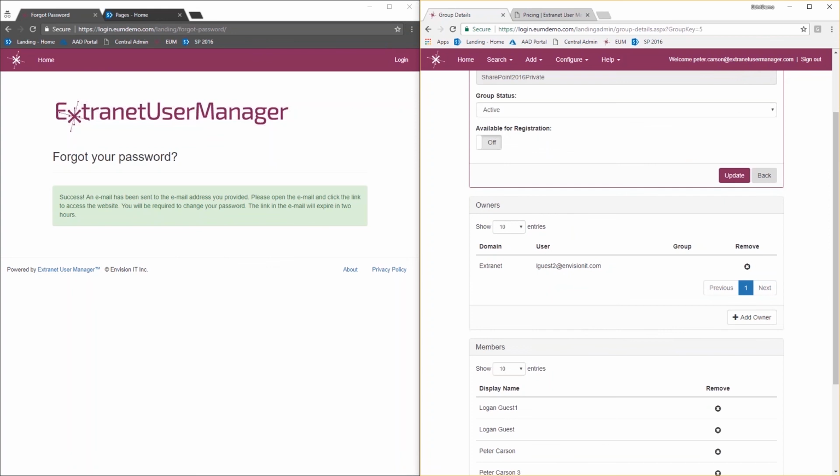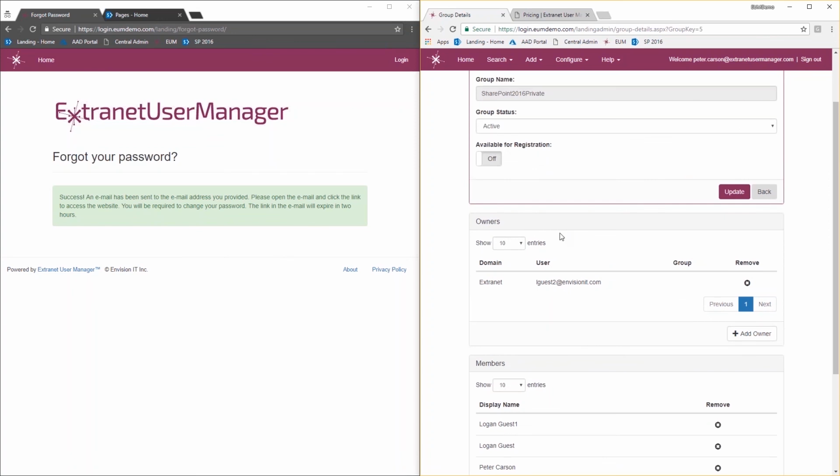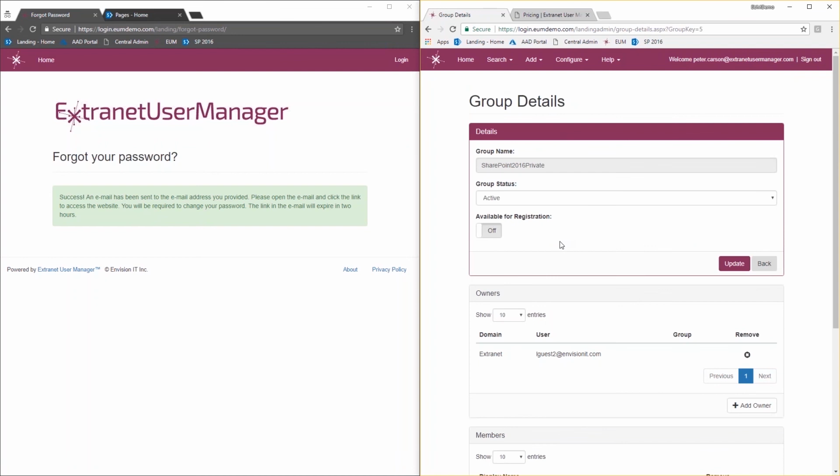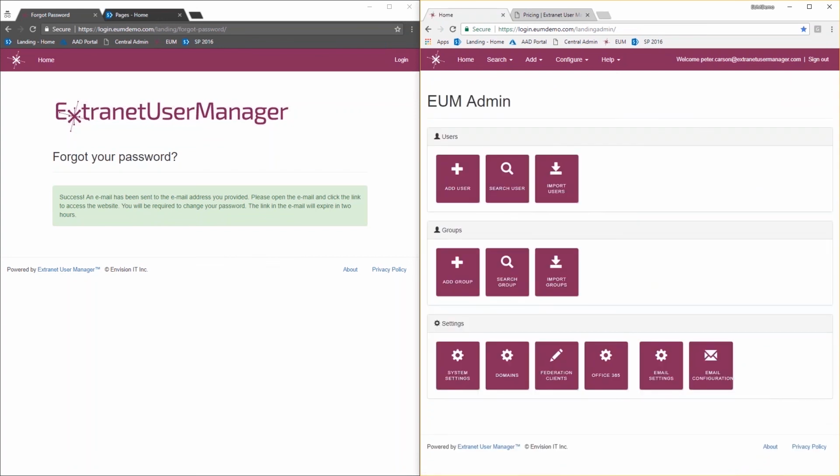Now you notice here there's this concept of owners. And this is a very key concept in Extranet User Manager. So when you make somebody an owner of a group, whether they're an internal user or an external user, it means that they get to manage the membership of the group. They don't get to edit the group as a whole, they just get to change the membership within it. So if I was logged in as a group owner in here, all I would see is this user section here. I wouldn't see the groups and I wouldn't see the settings.